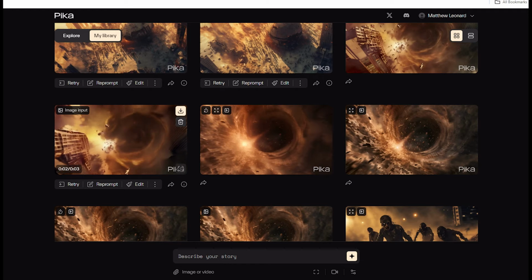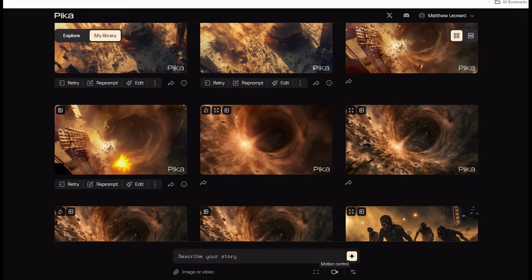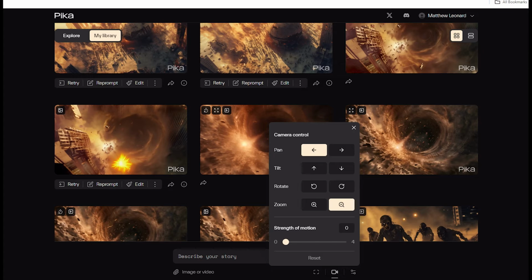Pika Labs gives you great motion control, and you have the motion control here where you can pan, tilt, rotate, zoom, and at the bottom you have a bar for strength of motion. Now most of the time I'm using a strength of motion of 0, and the reason being is as soon as you get to 1 or even 2, there's an increased amount of distortion. Sometimes 0 is not enough motion, however try 0 first, and then if your shot has a lot of motion try 1, and if you need to increase it try 2. However, bear in mind that the distortion will increase the further you go up.